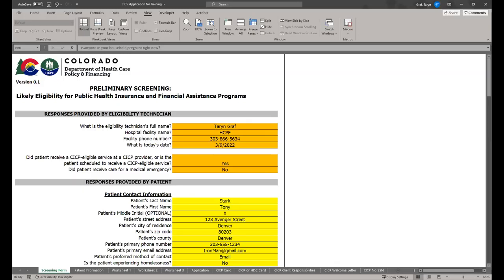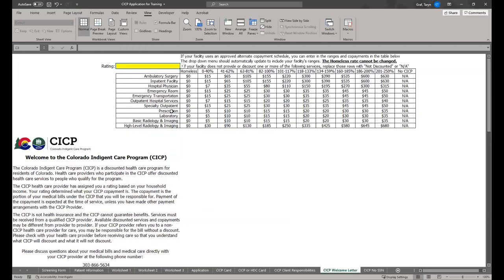Can you review again how the payment plan will work for patients who have both CICP and HDC? Yes. Okay. So for CICP, again, that one's going to be applied first. So let's say they have a hospital stay. So we can go, we have that an inpatient, let's just use the highest one. So the inpatient facility, their copay is $630.